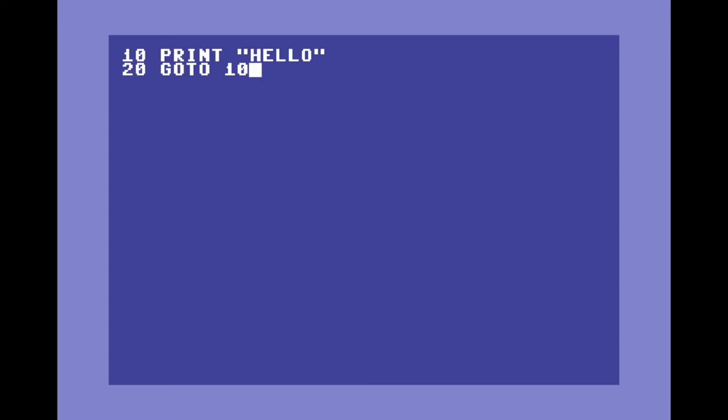So this is famously the first Commodore program in all the manuals. 10 print hello, 20 go to 10, which creates a loop because every time it prints hello, it's then going to go to the next line. Famously does this. There we go. Might not look like much is happening, but I mean, this is all pretty basic stuff.